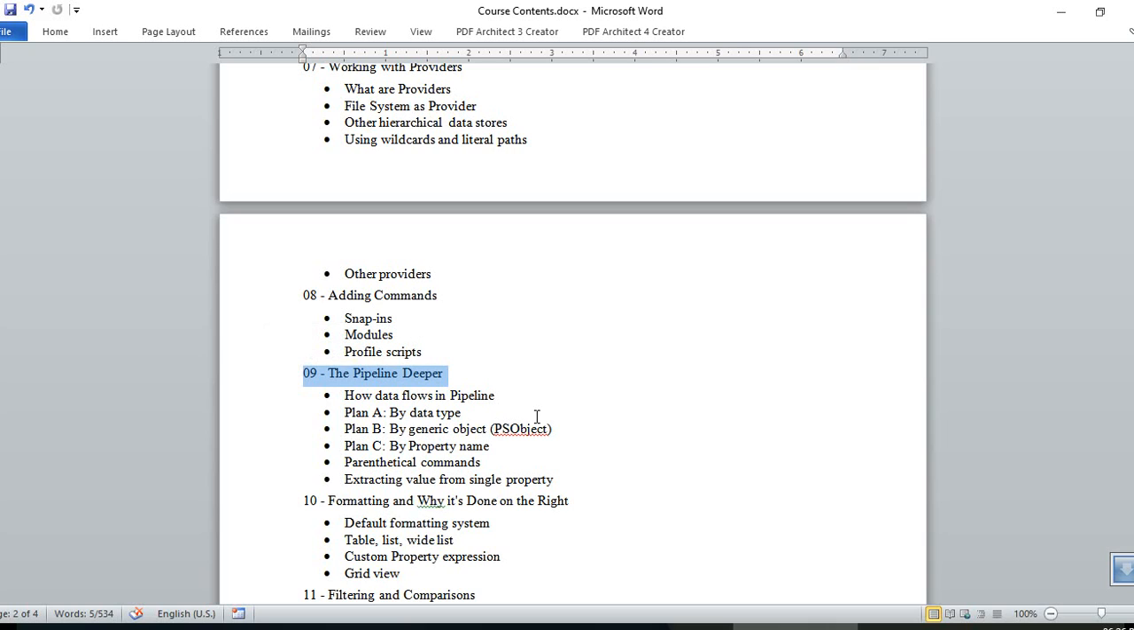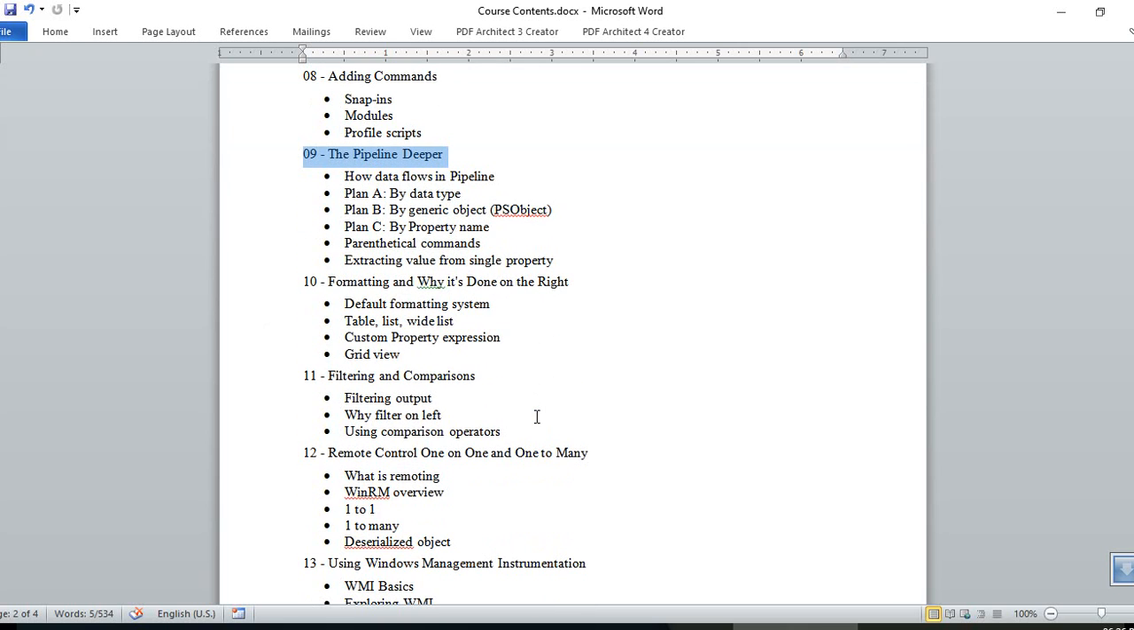So how data flows in the pipeline, we will take a very close and deep look using the PowerShell pipeline. There are different ways data flows in the pipeline. We will take a look at all those ways. We will take a look at the parenthetical commands, how to extract value from a single property. Believe me, this is going to be very interesting.